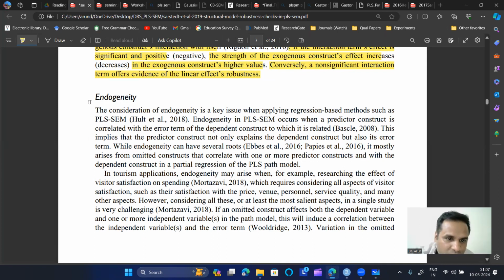Okay. So endogeneity, my friends, let's reflect on it. What is endogeneity? It is because of a missing construct in your model. So do a thorough literature review when you go for model building. Again, I'm going back to the first lecture. Building a model is an art. You have to be very creative in building a model.